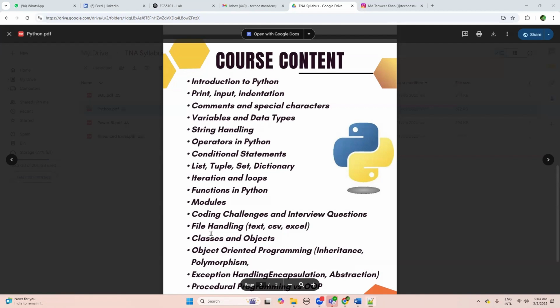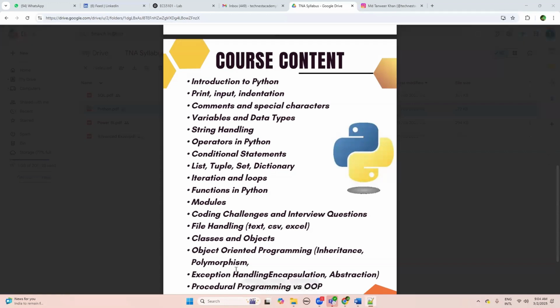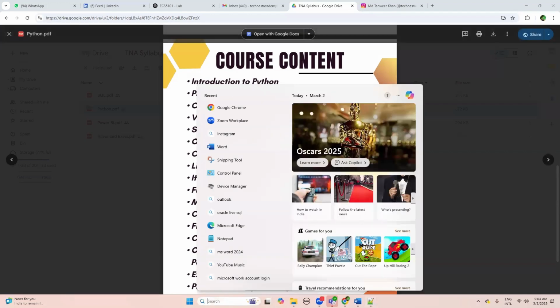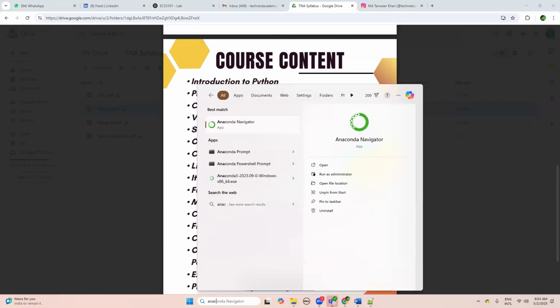Okay, so these are the topics which we'll be covering. Now, for practice, we'll be working on Jupyter Notebook. The installation process is very simple. I will share the link after the class. It's not complicated like Oracle installation. It's very simple and straightforward.